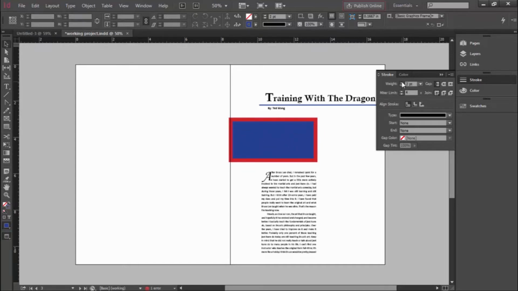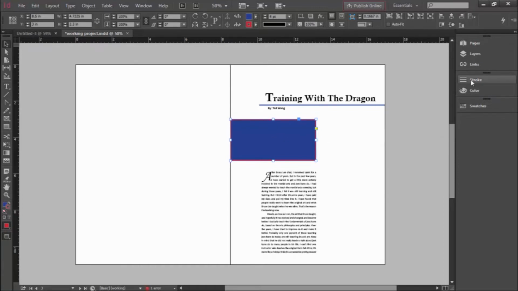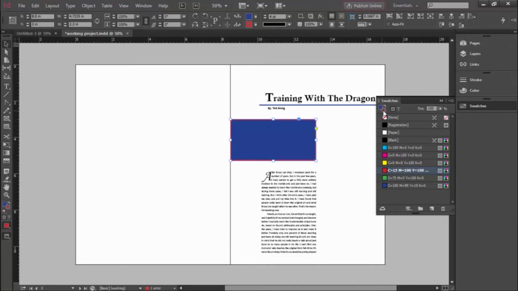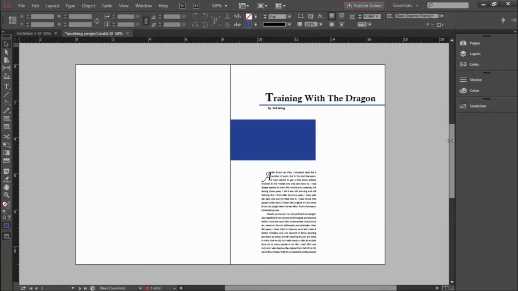Notice that if it's not selected, the changes don't apply. Super important to get used to that. But we don't want the stroke. And we don't have to make it equal 0. We really just need to make the stroke be none. And there you go, no border. And that looks much more professional looking.